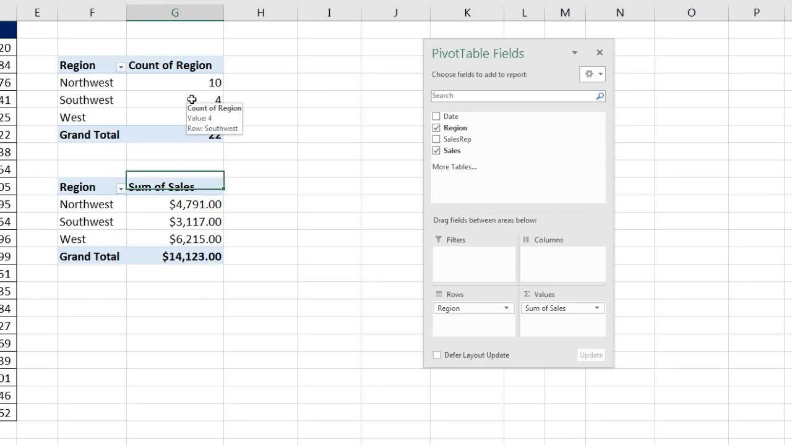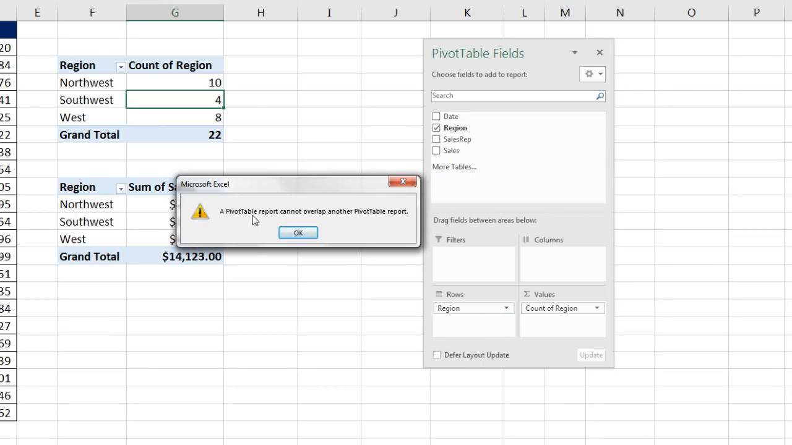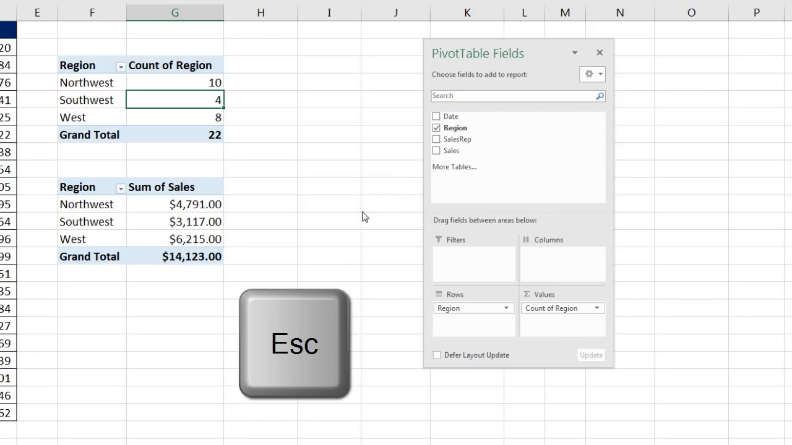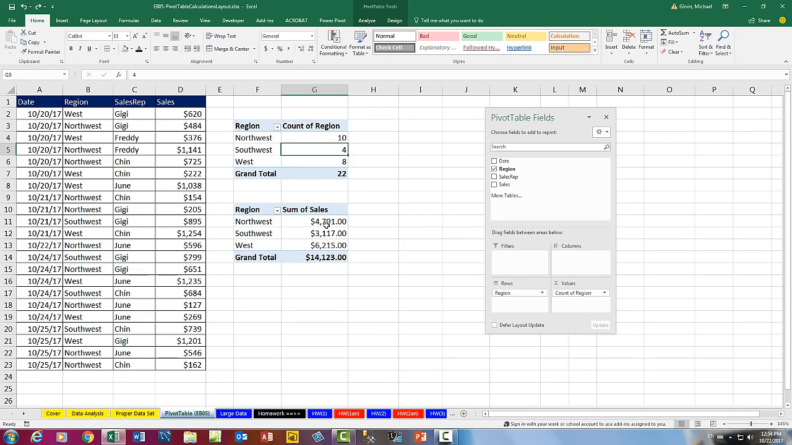Now, one thing you don't want to do is, if my cursor's in the top report and I were to drag sales rep down here, well, this is a pivot table that can pivot and totally extend down below where it's currently sitting. Notice I have something down below. Now, it's polite if I drag sales rep below region. It's totally polite. It reminds you that it cannot overlap another pivot table report. I'm going to click Escape. All right, so we did sum of sales for each region, and counted how many sales we had in each region.